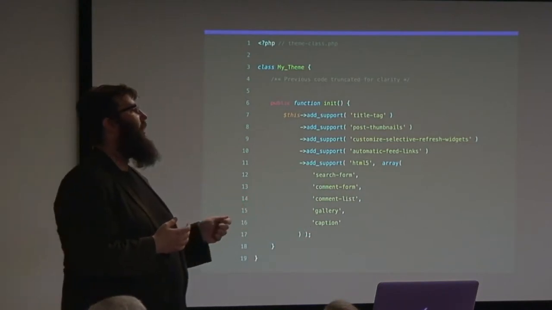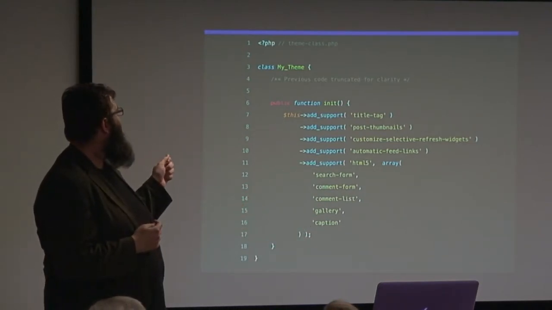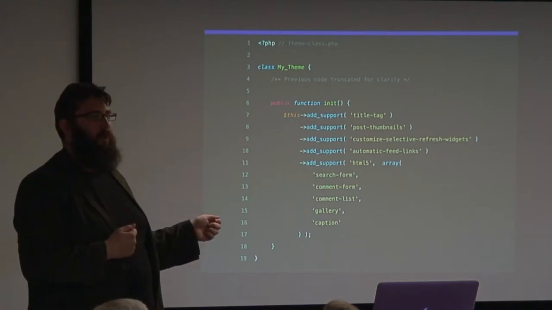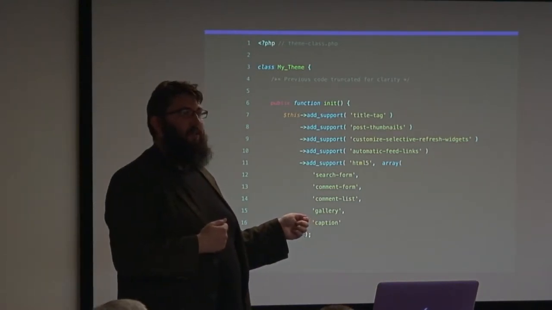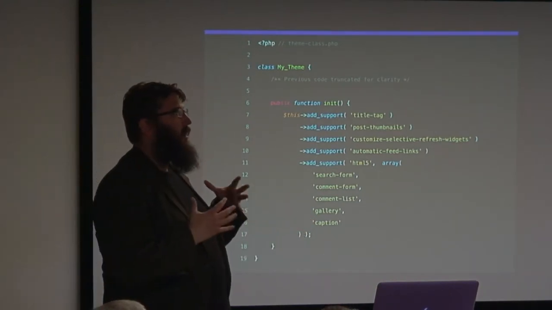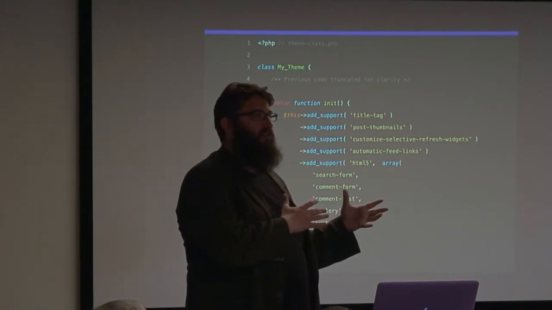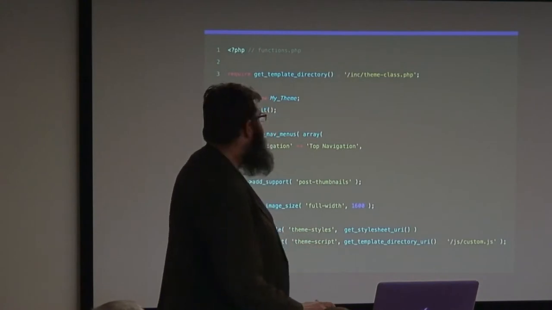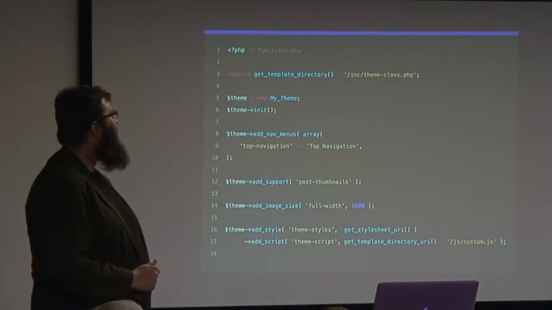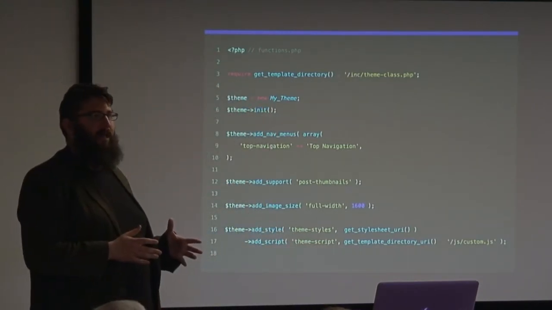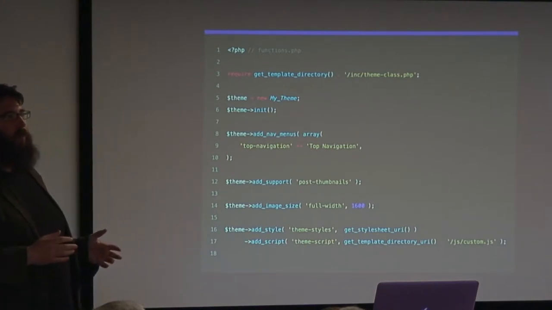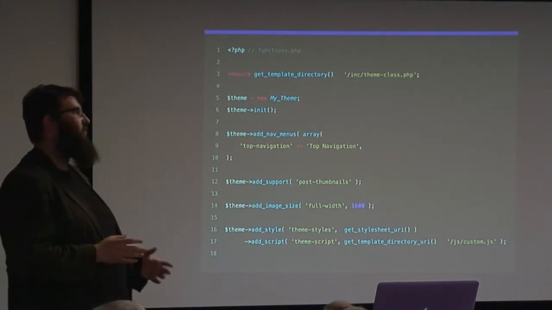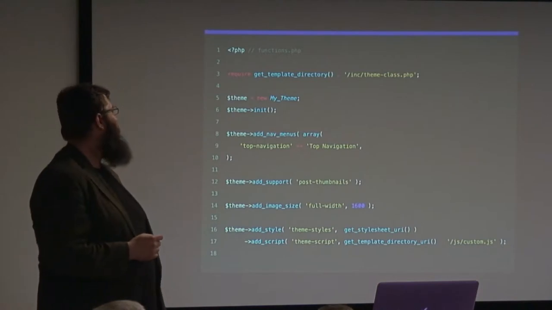And what's more is you can also create a remove support method on this class and remove nav menus. And for every action, you can start to do that as well. So that leaves us again with a really, really clean functions.php file where we're doing what may normally cost us 200 lines of code.